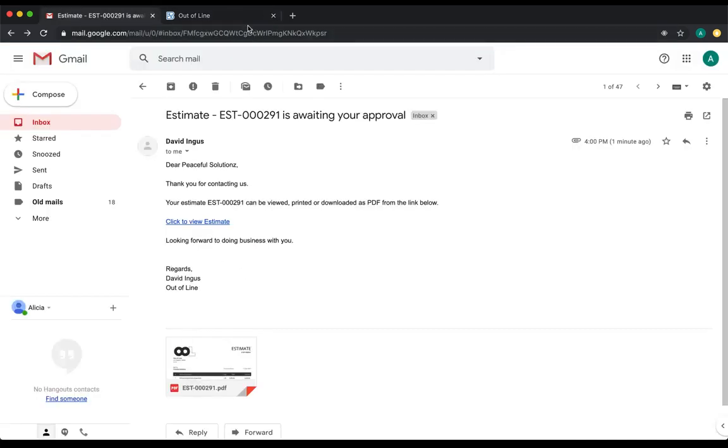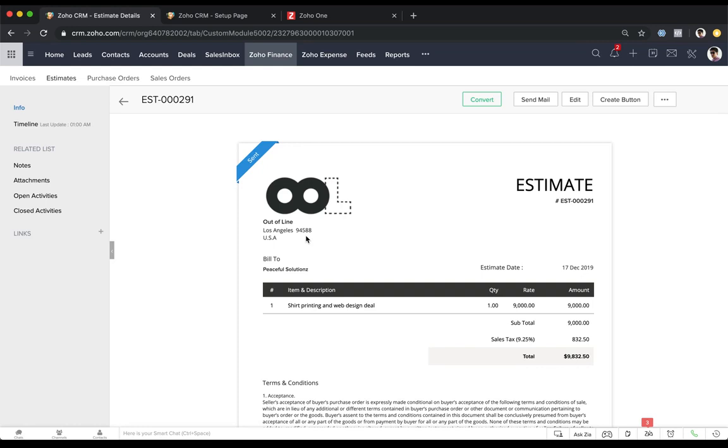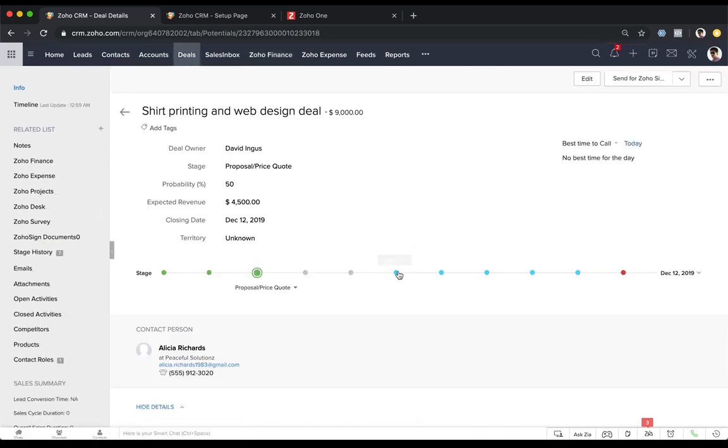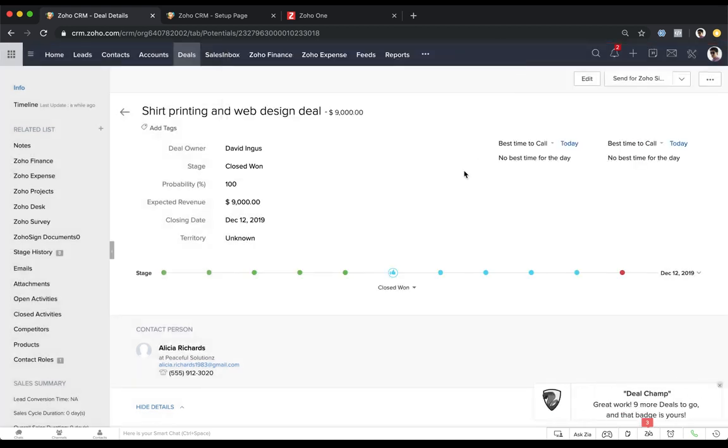In fact, if I click to view estimate here in the email, it will open this estimate in a little payment portal here where I can view it. And now any changes made to this estimate in CRM will be reflected in this estimate that's being generated in the portal. So now if I go back to the deal, and let's say, we talked about the estimate, we thought it went well, and Alicia Richards said, yeah, this deal looks good, let's go for it.